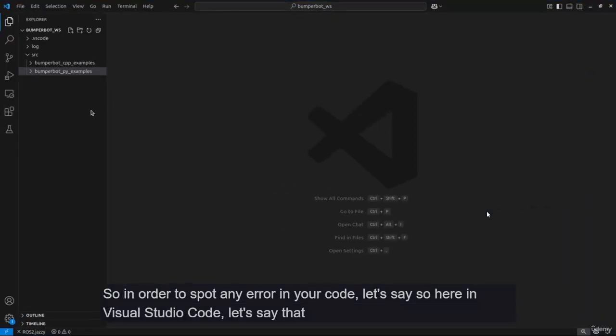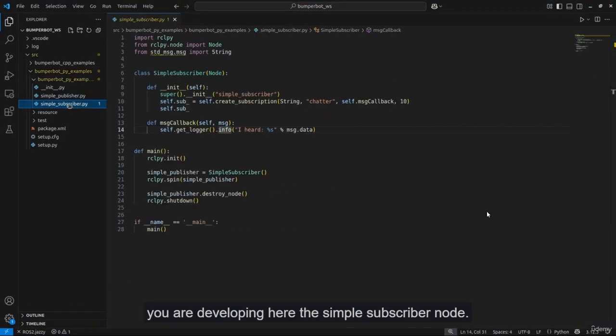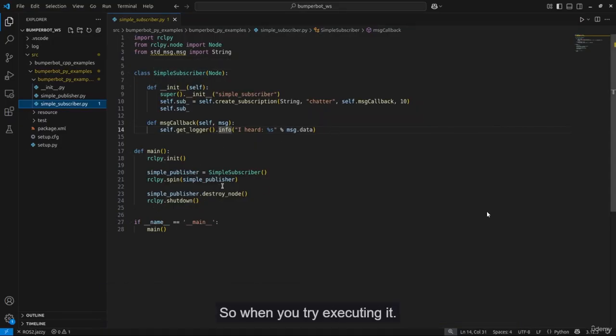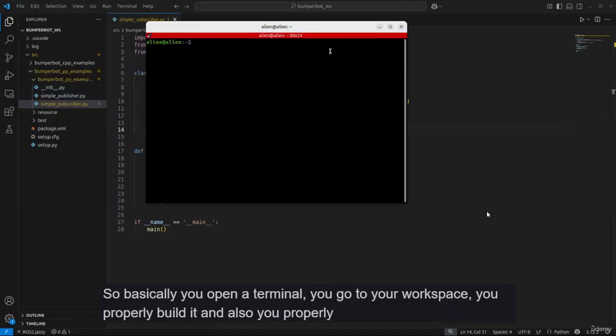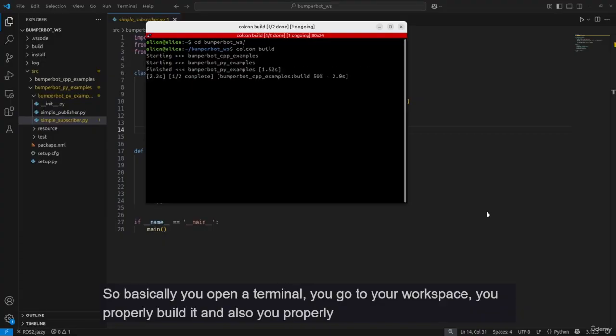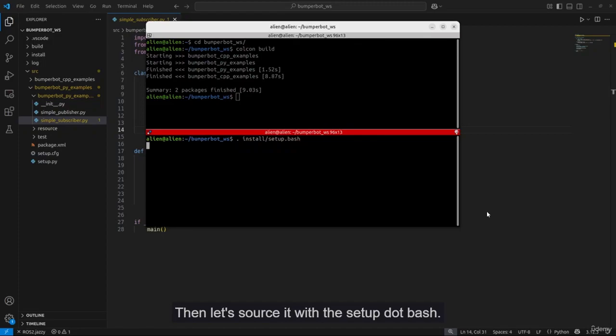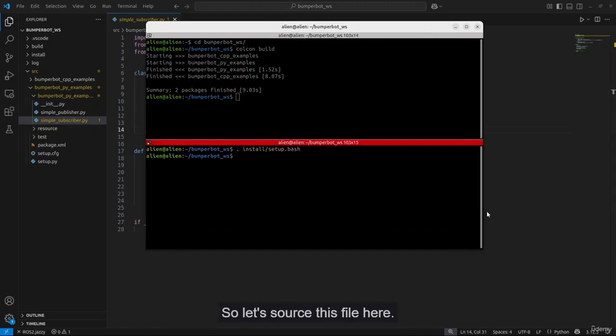Let's say, here in Visual Studio Code, that you are developing the simple subscriber node, and that you have written all this code on your own following the lesson. Then, when you try executing it, you open a terminal, go to your workspace, properly build it, and also properly source it. So let's wait for the build, then let's source it with the setup.bash.